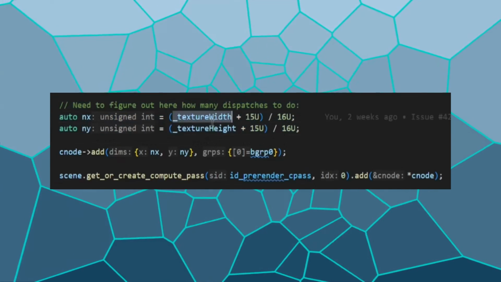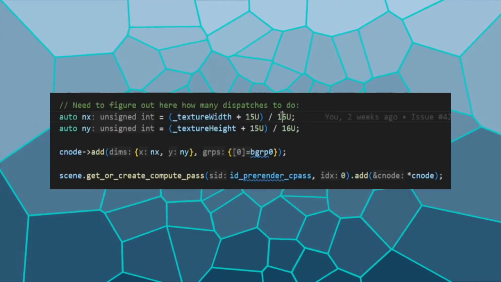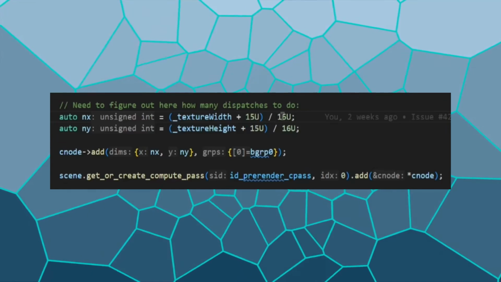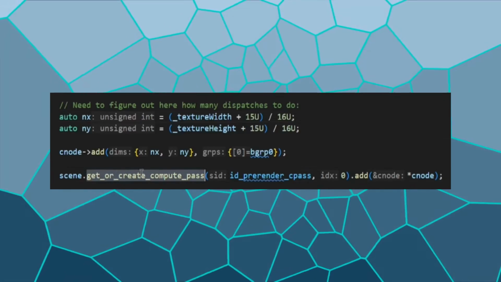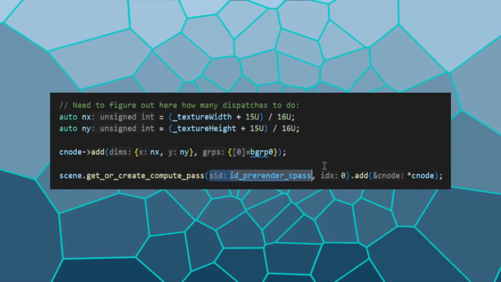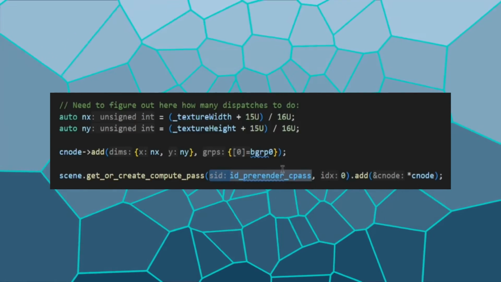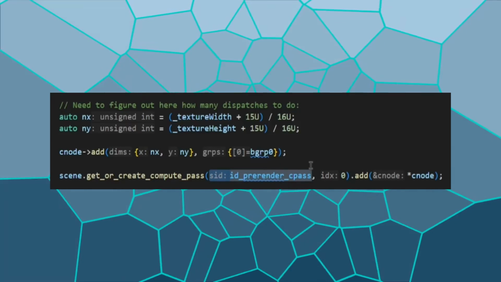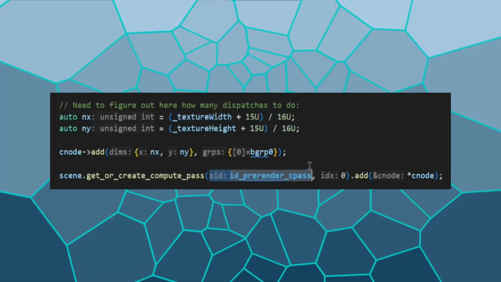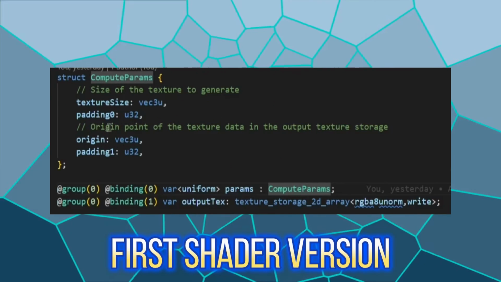You see that here we use the texture dimensions to compute the dispatch sizes, and we assume that the workgroup size will be 16 by 16 by 1 in the shader. And finally, we add this compute node to the pre-render compute path that I have in the engine, which is a specific compute path executed once at the beginning of each render cycle and in fact before any other rendering step.